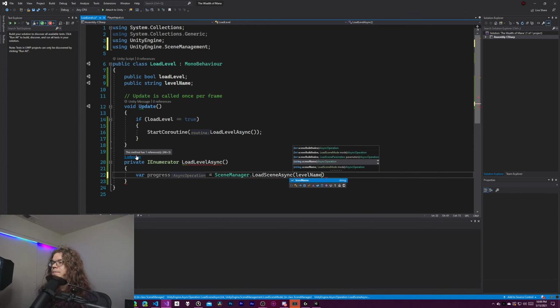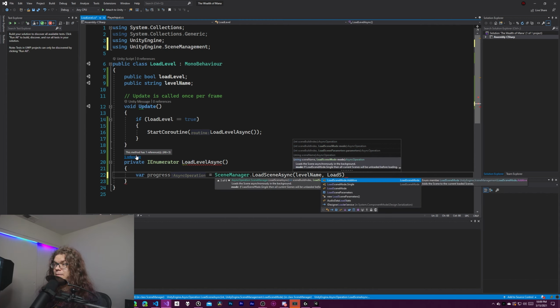So we're going to give it the level name. And there's this other thing, the LoadSceneMode. The default here is going to be Single. What Single means is it's going to close everything else when you try to load it. That's not what we want, because that means we will lose everything that is currently there.